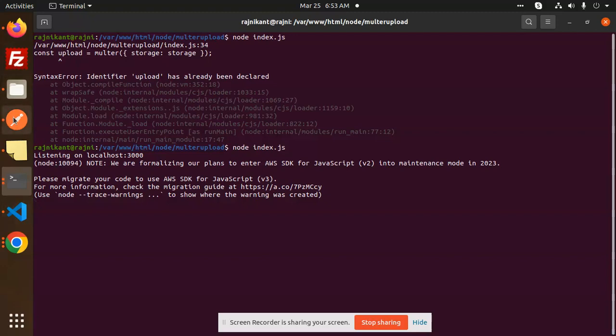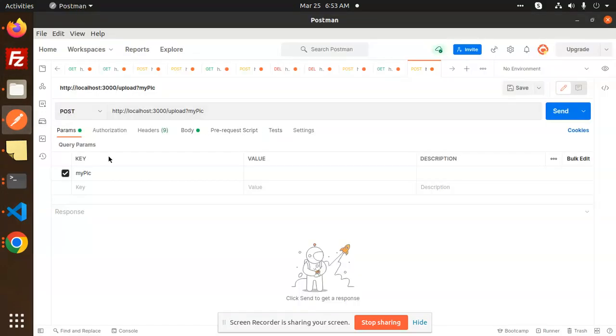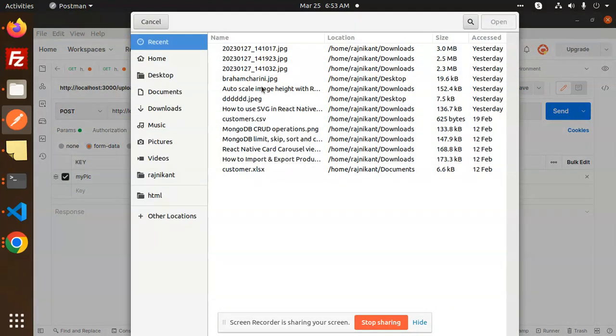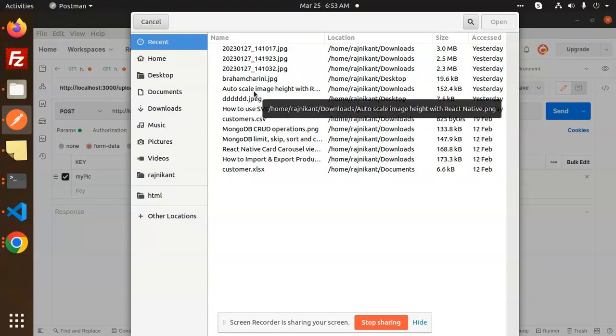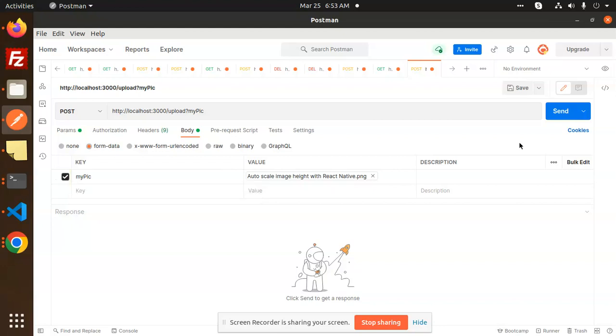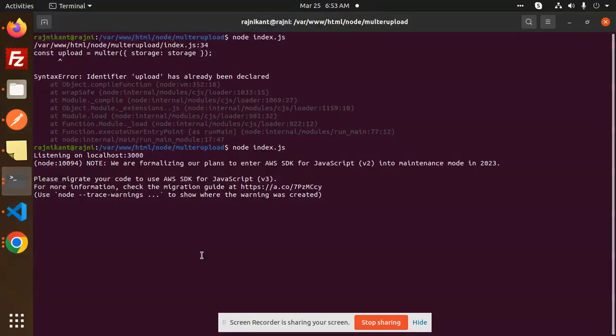Okay, so here we go with the multer my pick. Here we have to upload the images, so it's in the body, and let's remove and select the pics. So here I'm going to add this one image, auto scaling, then send, and go to the console and check if the image is uploaded or not.